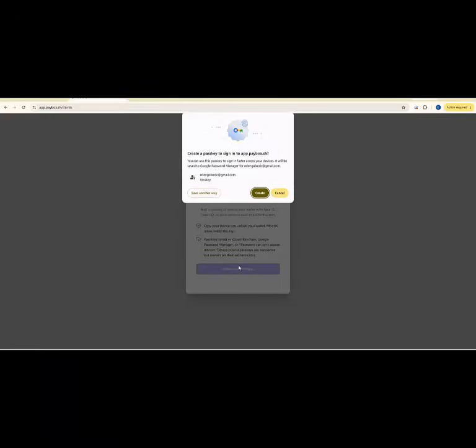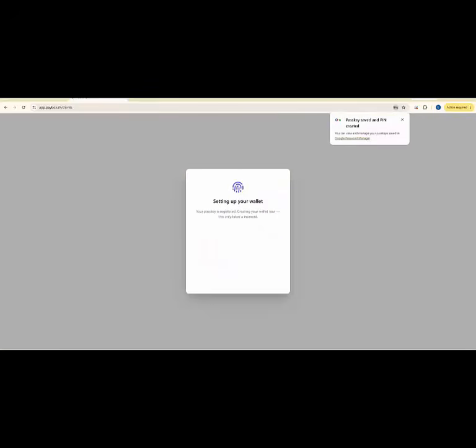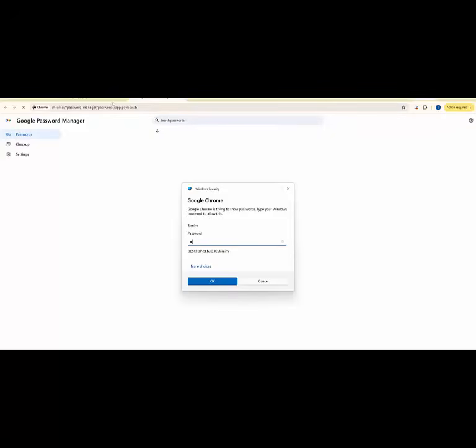We add our passkey. Setting up our passkey at this moment. Remember, if you're having difficulties setting up the passkey on your desktop or your laptop, you can just use your mobile phone, right? So I'm going to save this and set it up. Okay, good.